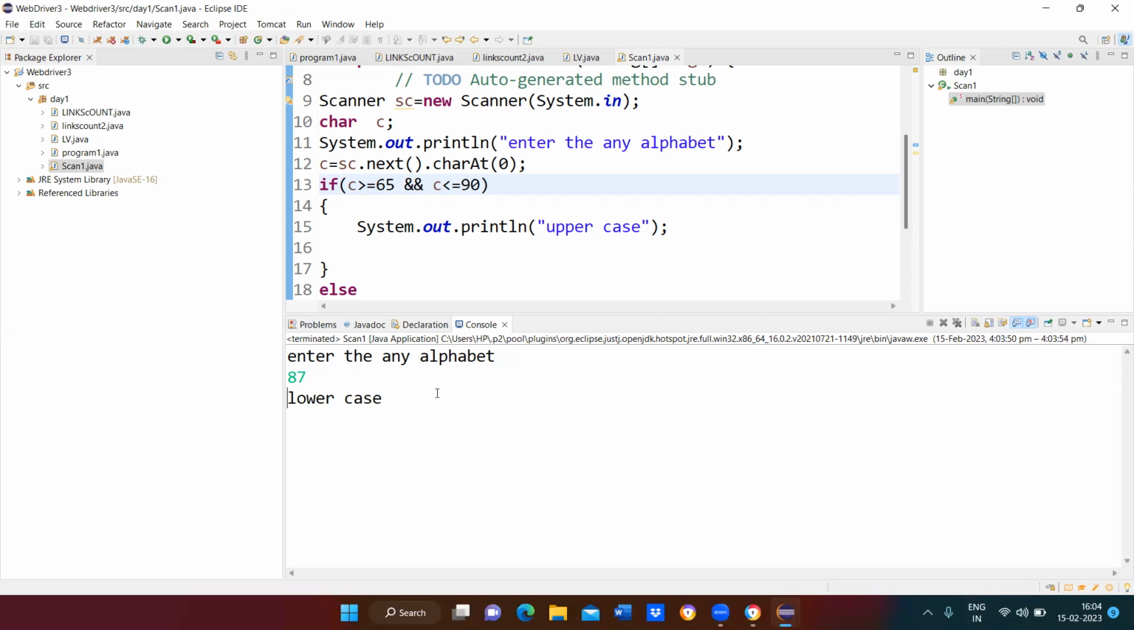Because he has given an alphabet. Yes, here what we have done? We have entered the characters, not the values. So we need to enter, see what it is showing. Index value it is asking. Index value A. It will give the value.